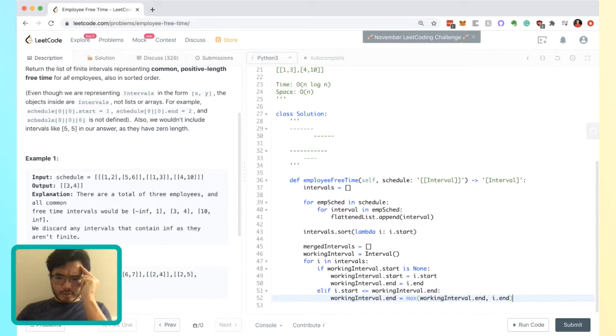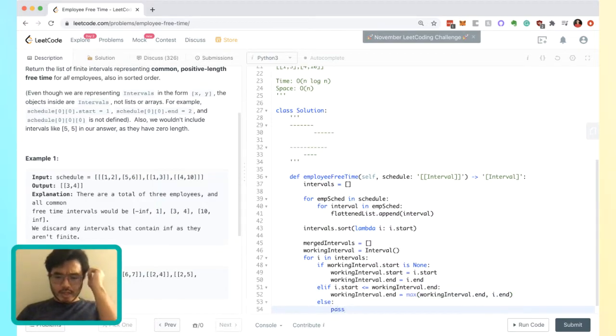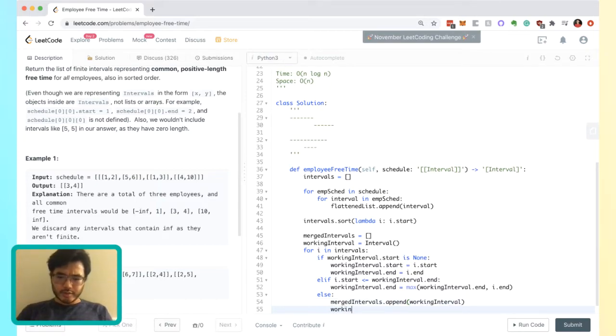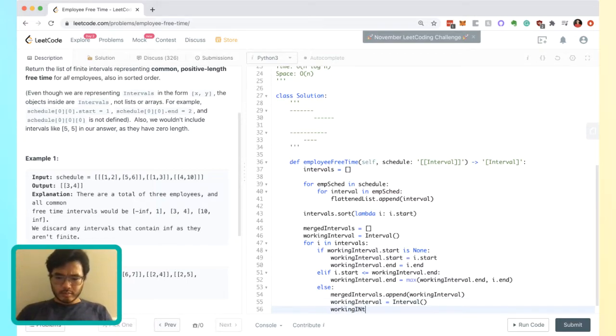That should do it. Otherwise, there's no intersection, and I would add the working interval to merged intervals. Then I would set the working interval to the current interval. Like that, or create a new one. That's fine, actually. Start is equal to I dot start.